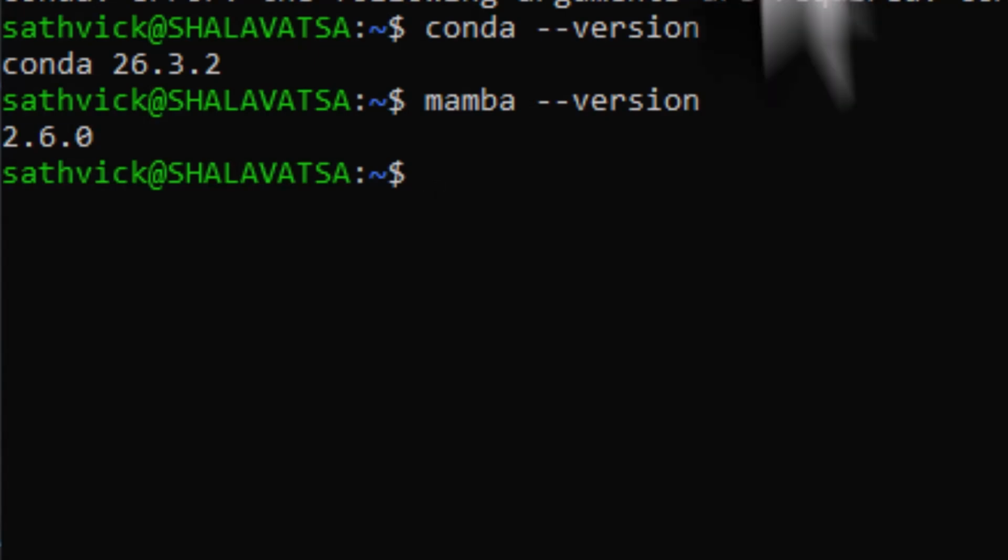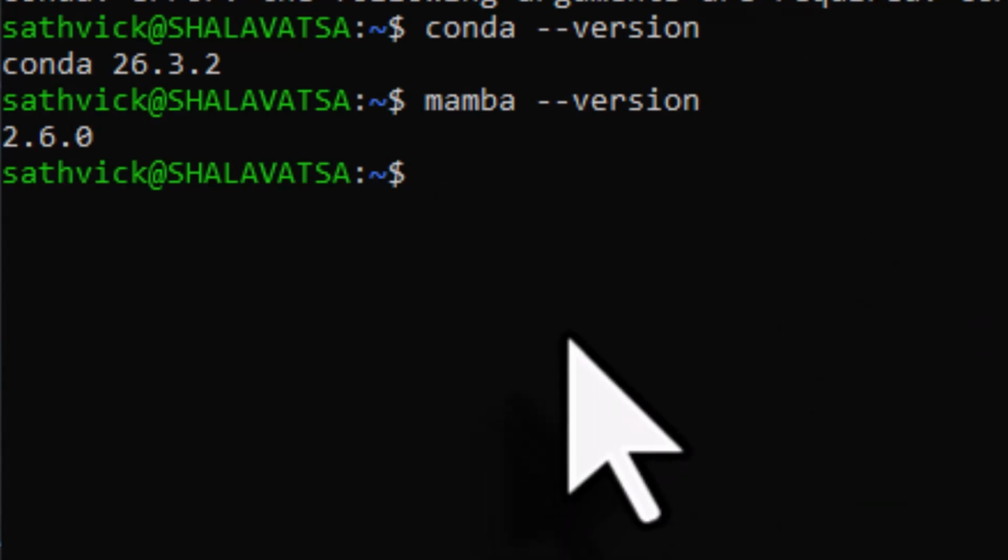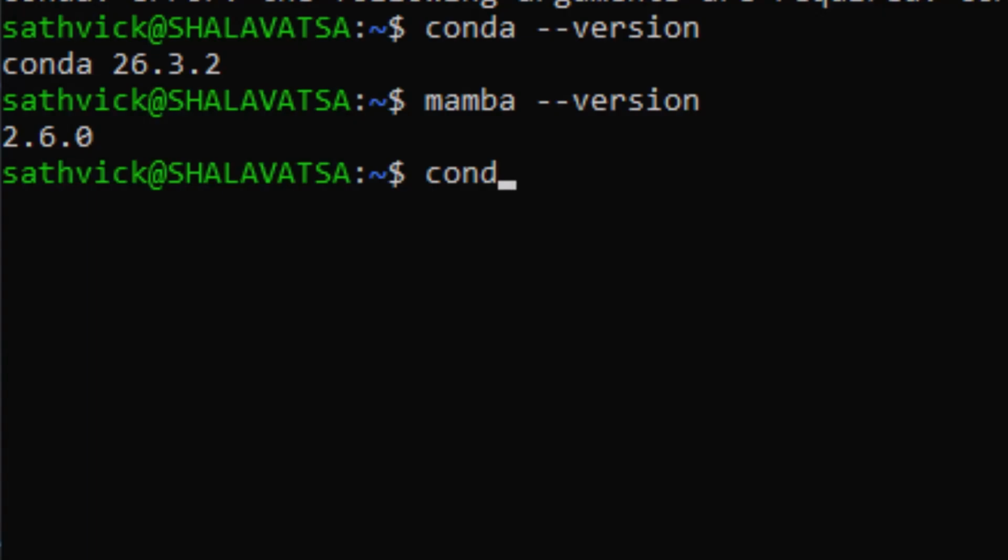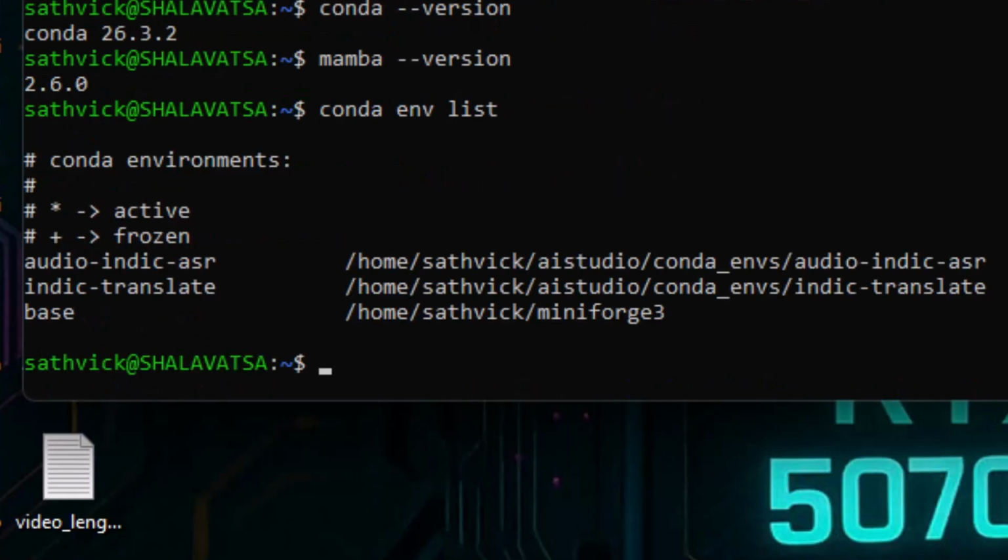The next job is to check all the available environments. Type conda env list and press enter. Right now I have audio, Indic ASR and Indic Translate. You can directly make use of the Indic Translate environment which we have already created. But if you are referring to this video directly, then for your advantage, I am going to create a new environment for this stage.